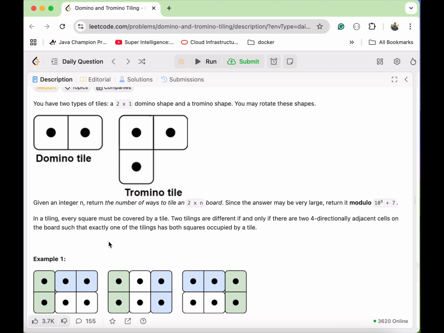In a tiling, every square must be covered by a tile, and two tilings are different if and only if there are two 4-directionally adjacent cells on the board, such that exactly one of the tilings has both squares occupied by a tile.